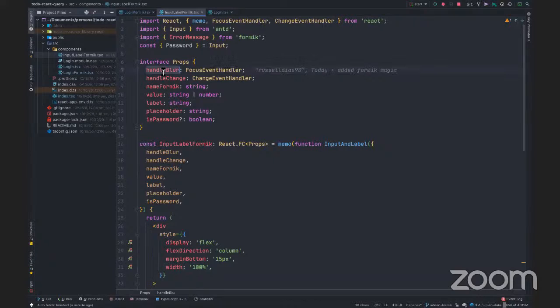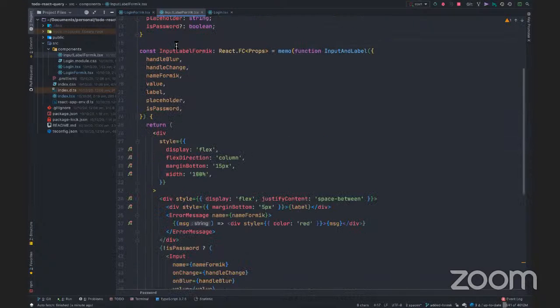Number one, it accepts handleBlur and handleChange. NameFormik is basically the name. I'm just calling it nameFormik, so it's a little bit more descriptive. Then we have the value. We also have a label now. We have placeholder, and we also have an isPassword boolean, which will render out the password input, right? So let's just see what's happening.